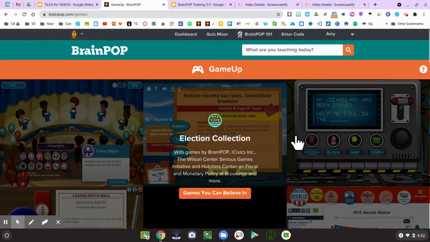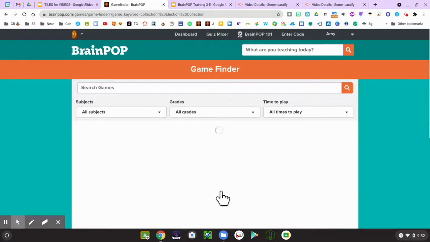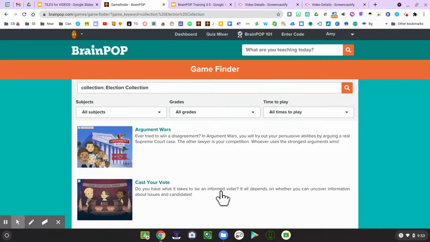the front page is going to change based on what's happening in our country. So you can see the election collection matches, and they have a lot of really good government type activities. So let me just click there. And that takes me into the game finder. And it's defaulting to the election collection for me.